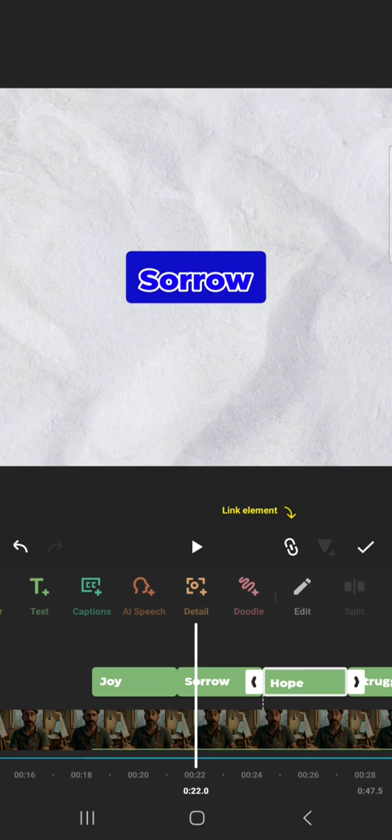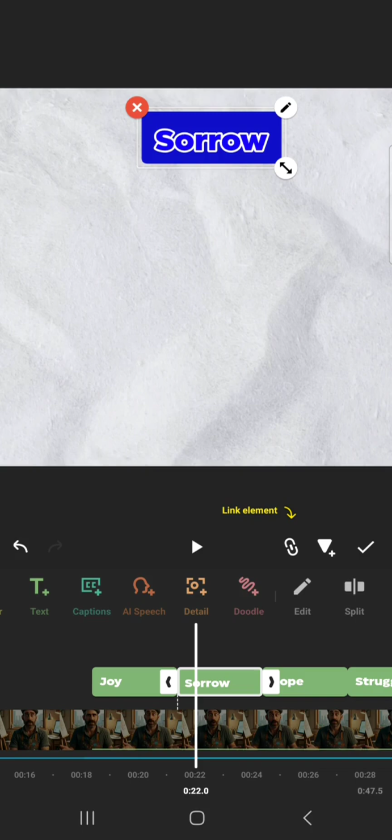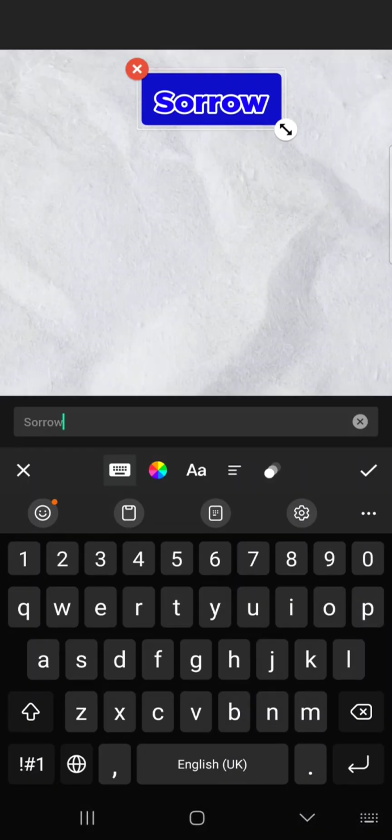So hope and struggle. So sorrow. I think this looks nice. So what I'm going to just do is to edit this sorrow, and then I can duplicate it for others. You understand? So I'm going to edit it. I'm going to give it animation. Don't worry, when I get to caption, I'm going to explain how I'm doing all these things.